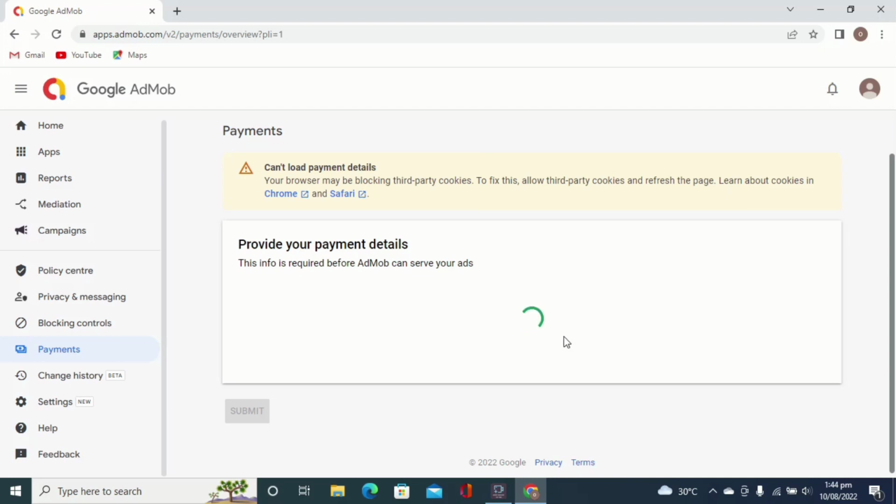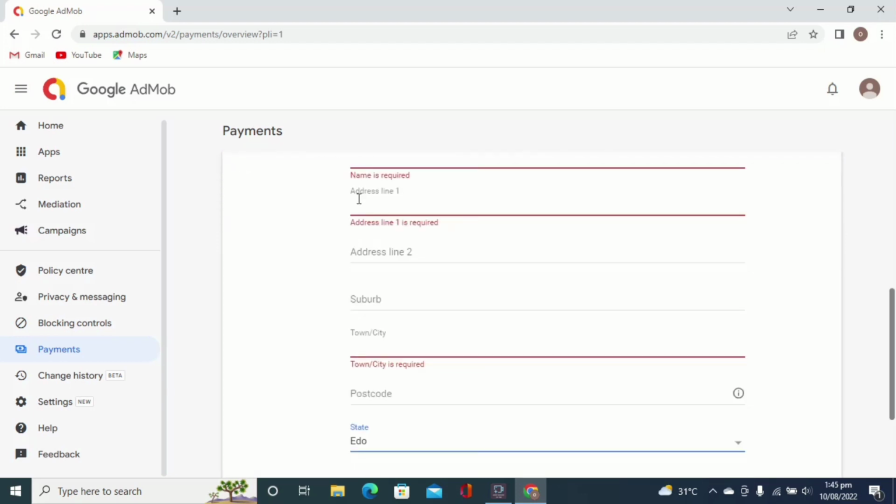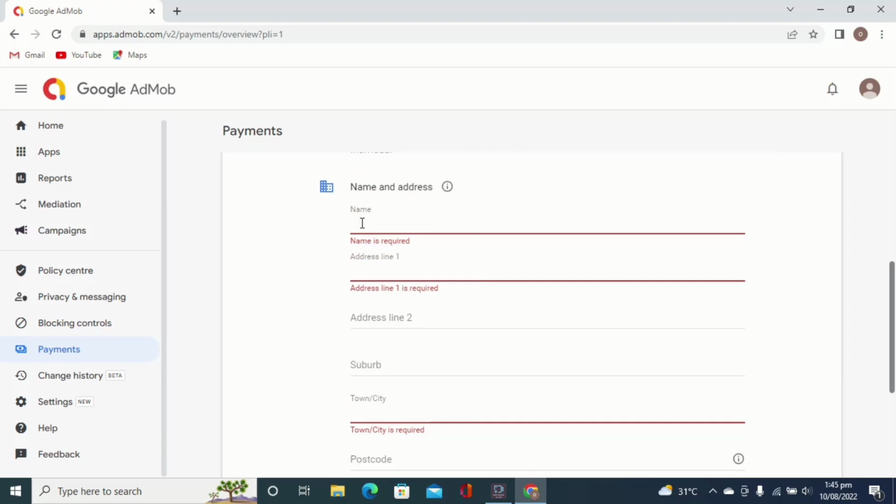That place can load up payment details, it's just mostly showing on the browser. So just click on that payment, just wait for it to load up. It's loading up right now. Then you see it, they will ask you to put down your name, the first part, your full name. That is what you put there. Your full name is required.